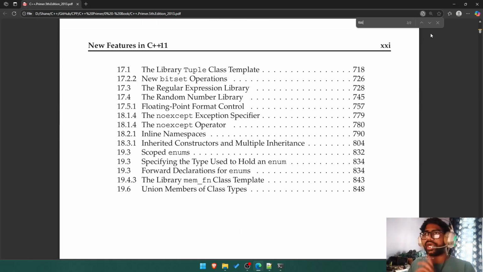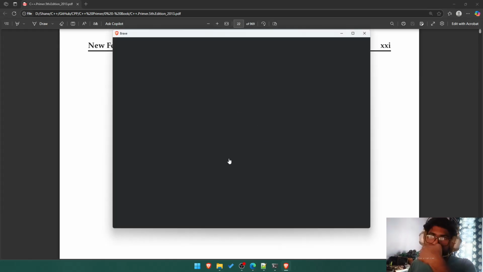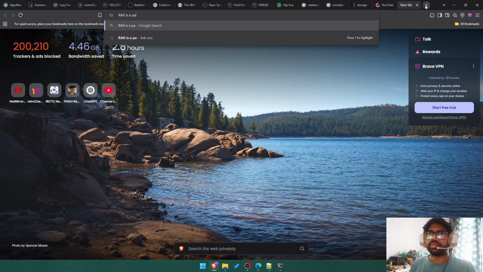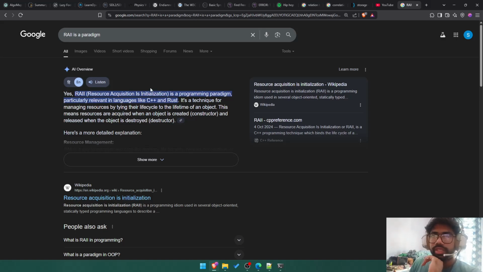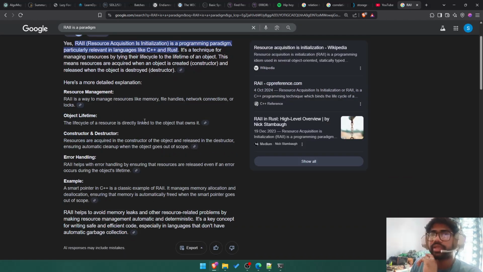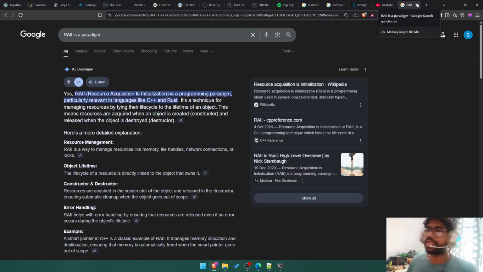Okay, I think RAII is a paradigm, right? Yes. Resource acquisition is initialization is a programming paradigm particularly relevant in languages like C++ and Rust. It's a technique for managing resources by tying their life cycle to the lifetime of an object. This means resources are acquired when an object is created and released when the object is destroyed. Nice. So that's why we use unique pointers.